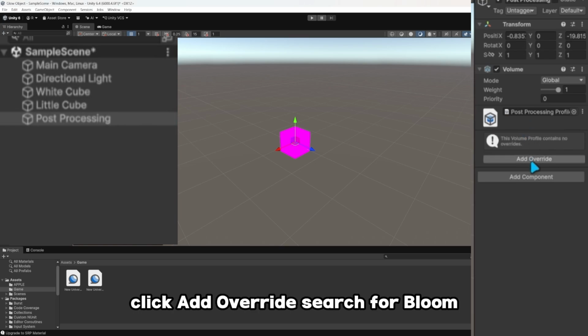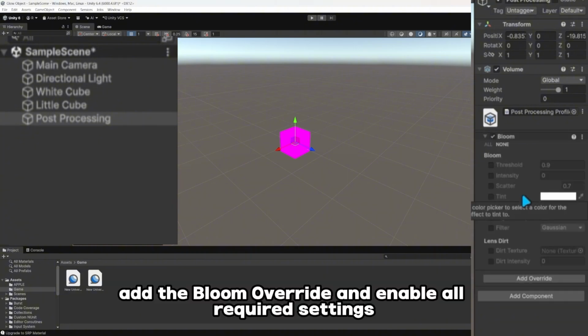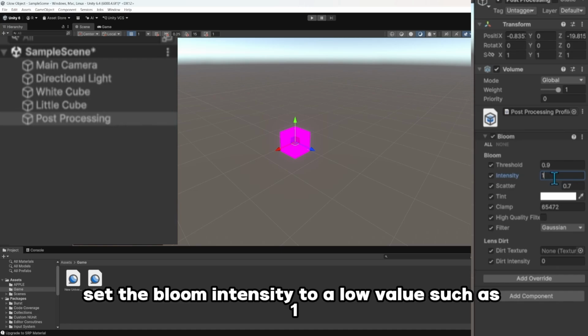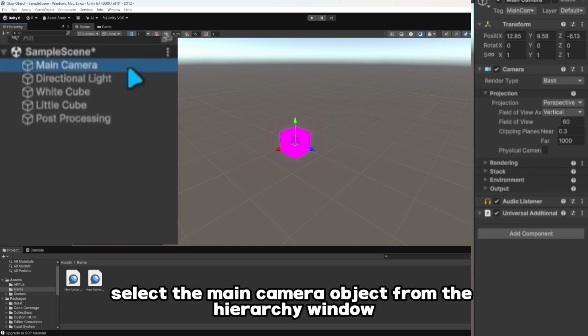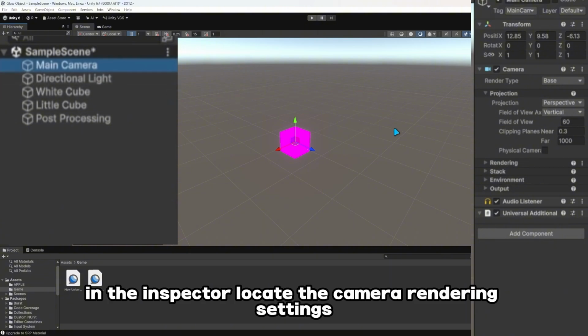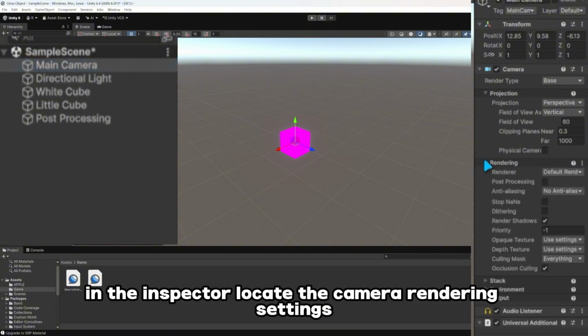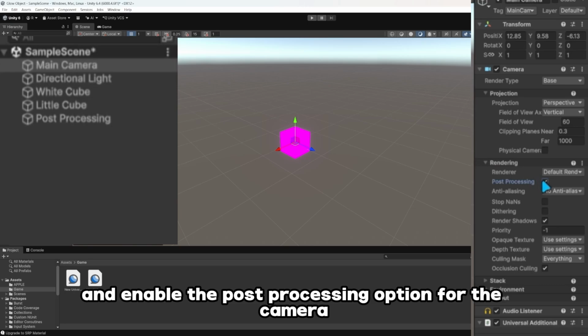Click Add Override, search for Bloom, add the Bloom override, and enable all required settings. Set the bloom intensity to a low value such as 1. Select the main camera object from the Hierarchy window. In the Inspector, locate the camera rendering settings and enable the post-processing option for the camera.